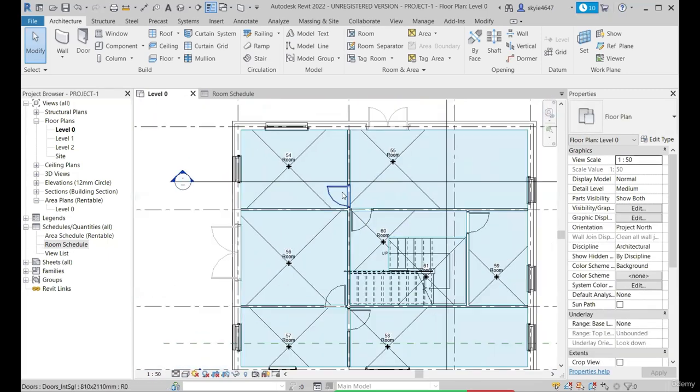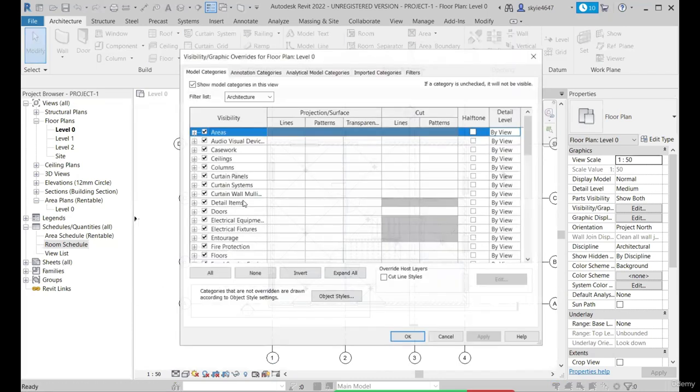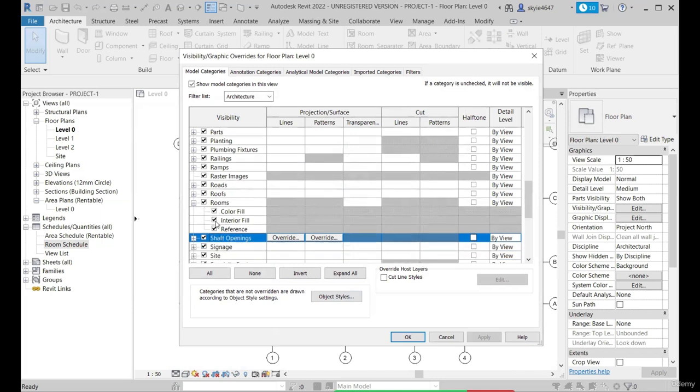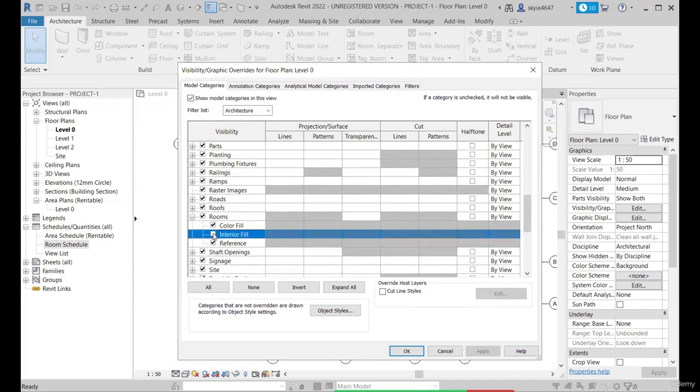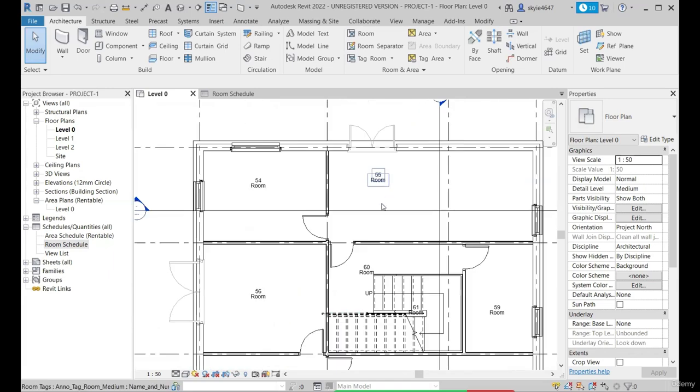If you want to graphically check the room placement, you can go to VV or VG, visibility graphic override, place rooms. If you check this interior fill and reference, you can have this kind of floor plan visible, that is the blue pattern. If you uncheck them, there won't be any difference to identify the rooms, except when you hover your mouse, you can see the cross visible.